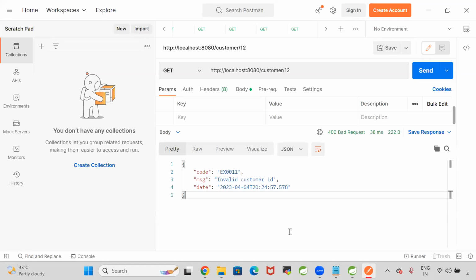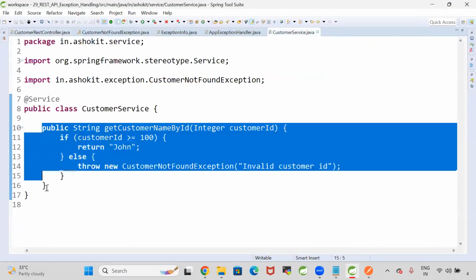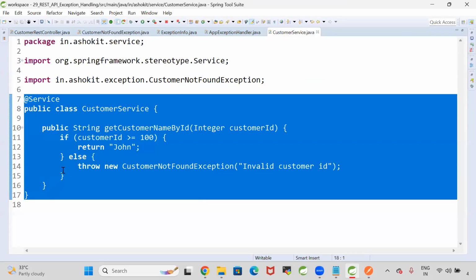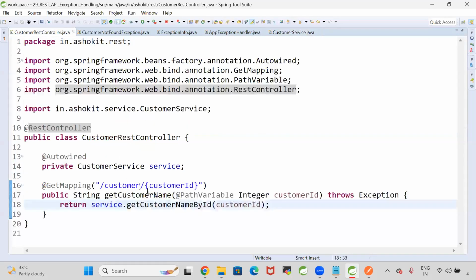Yes. Earlier, my controller method was throwing that user defined exception. Now, my controller is simply calling my service method. My service method is throwing that exception. Whenever we throw an exception in a method, first it will check, do we have any handler available here? No handler available. Then it will be thrown to the method which called this method. Who called this method? The controller called this method.